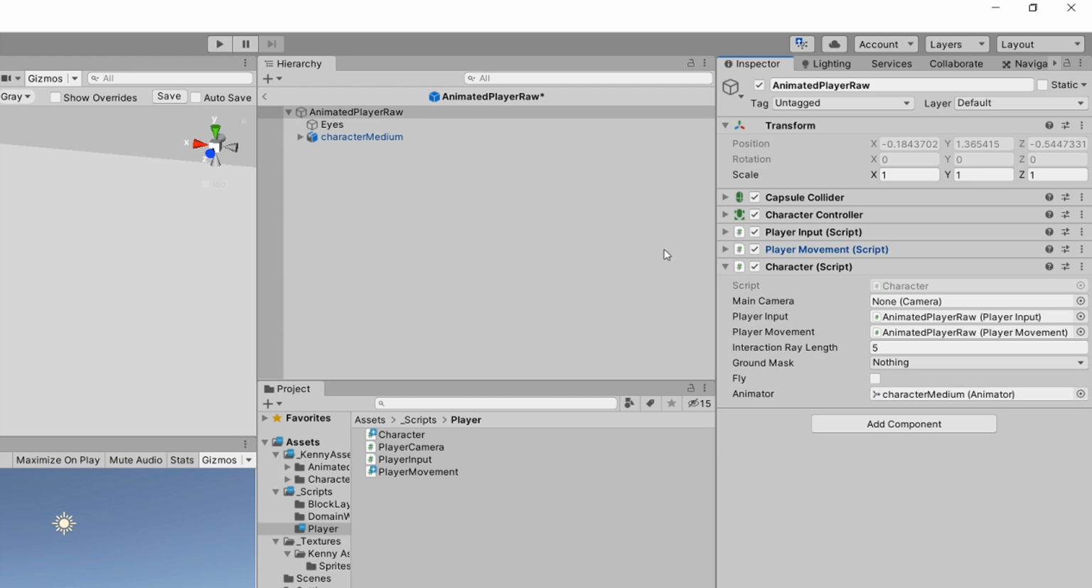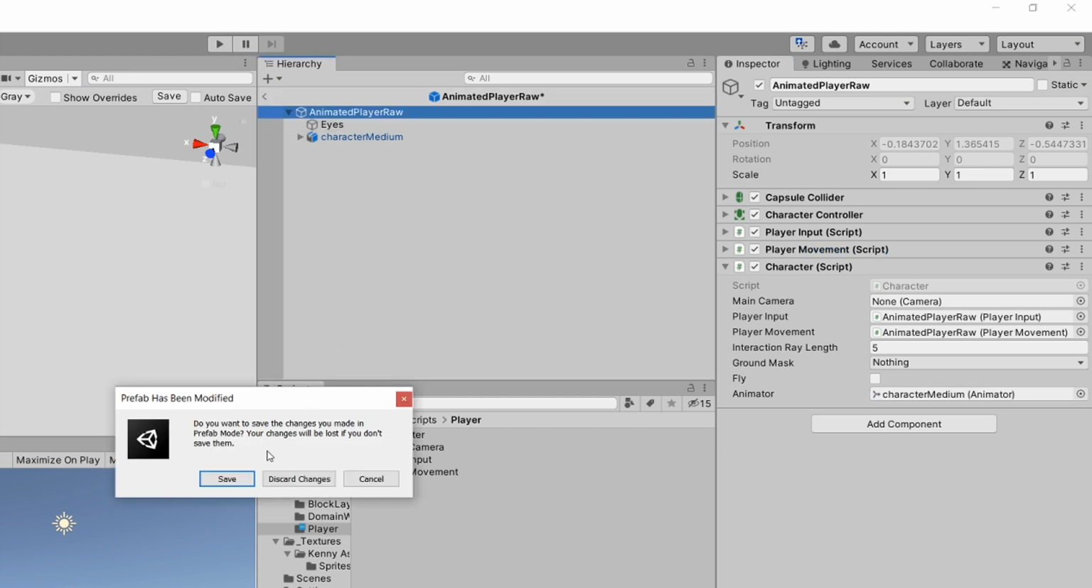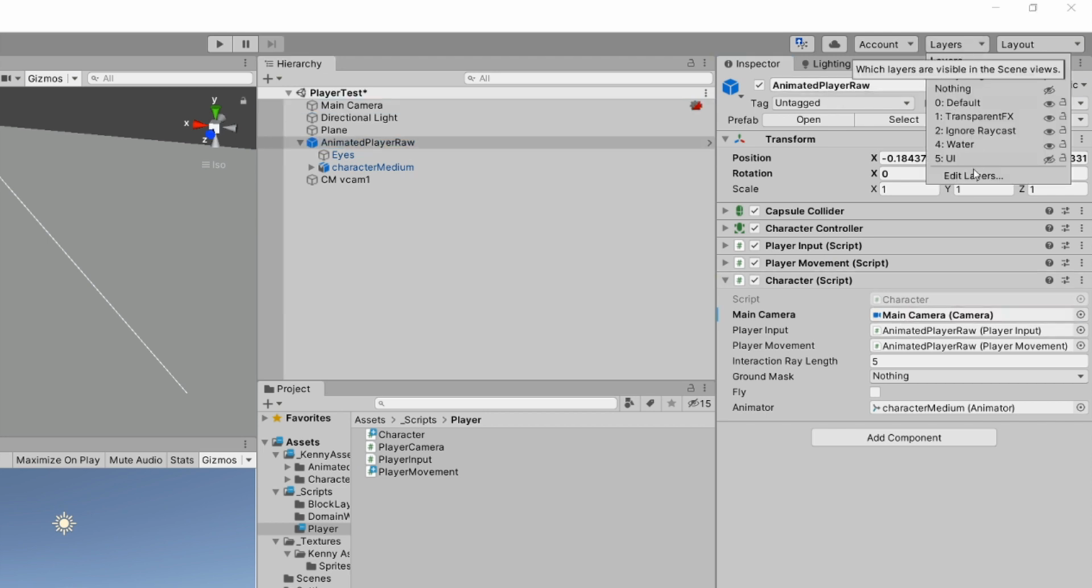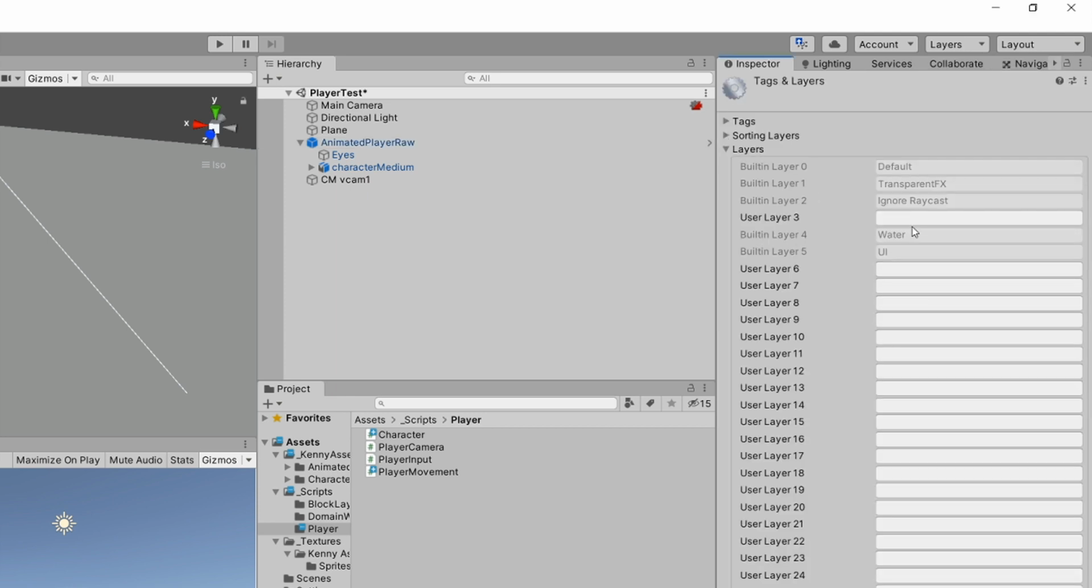Great, so now this is it. Let's save this prefab using this arrow and save. And of course, we can assign our main camera. And make sure that you go to our layers in the top right corner of Unity, edit, select layers, create ground.